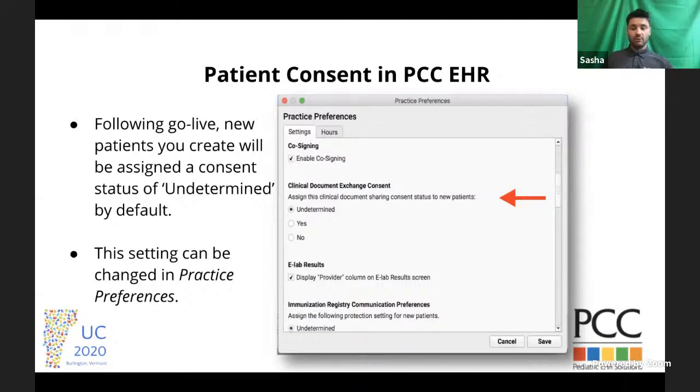Again, that would be the same if it's an opt-out policy. So if your state is an opt-out and you decided to go with that policy, you can certainly come in here and change everyone to yes. That way, when we get you enabled, everyone will be going with the status of yes. Again, pretty important to keep that in mind. And you can change that under practice preferences as you wish.